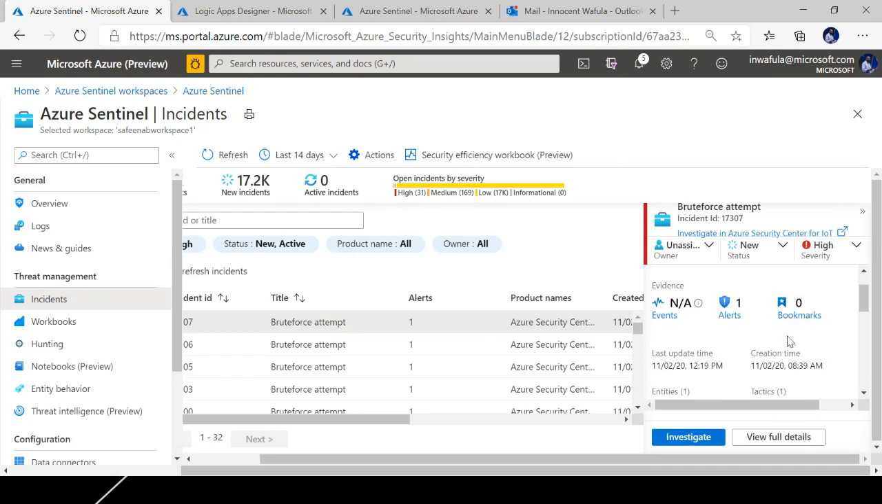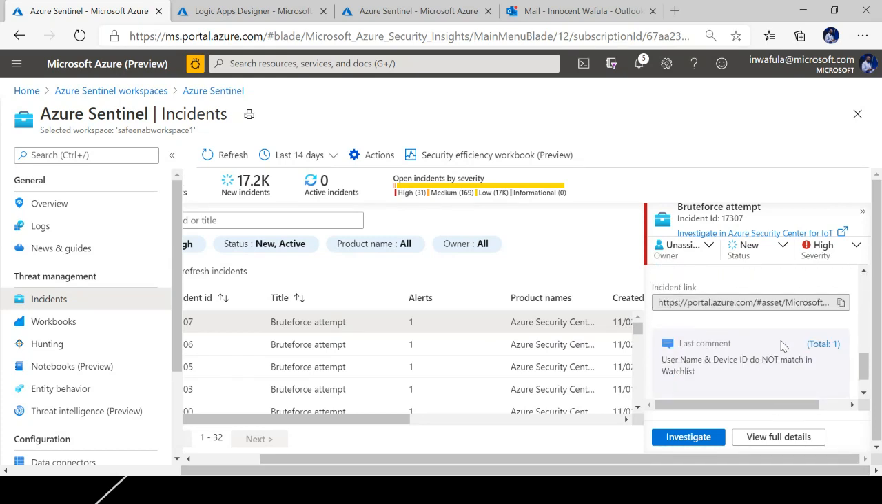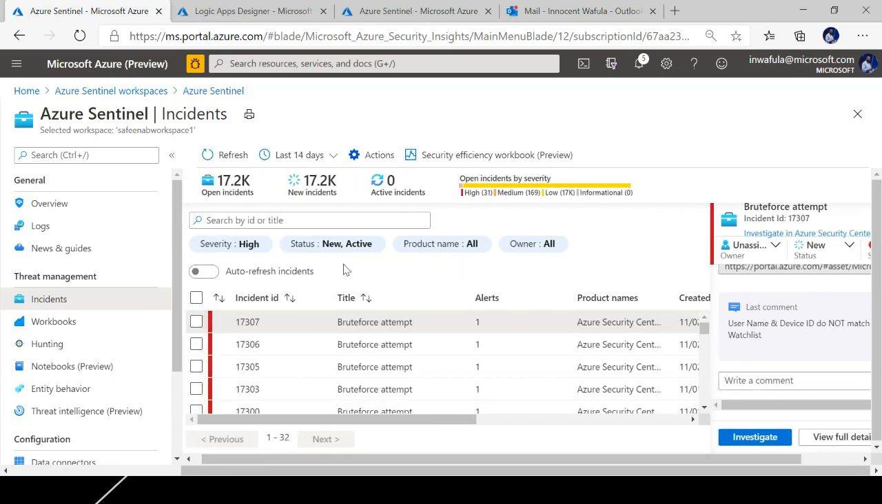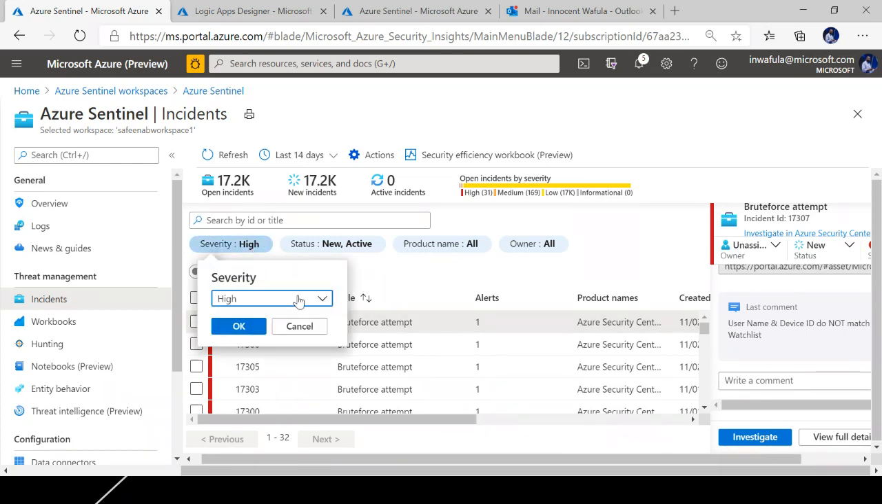I go over here to the right, and if I scroll all the way to the bottom, I see indeed that the severity was adjusted, and a comment has been added saying username and device ID do not match in the watch list. So that was the orchestration that happened there. I can also now look at the other possibilities. So let's deselect these filters here.